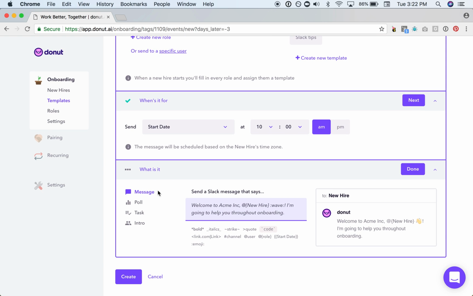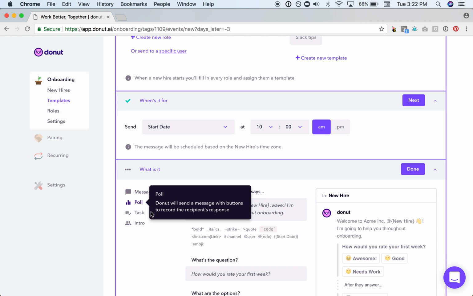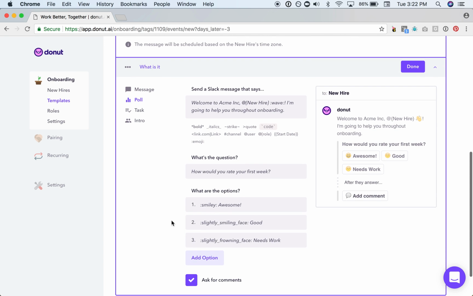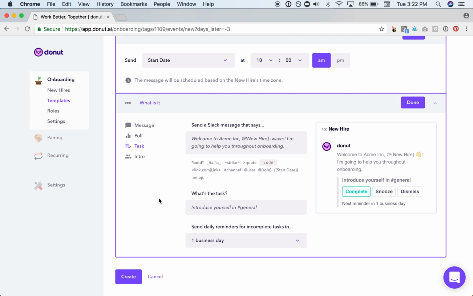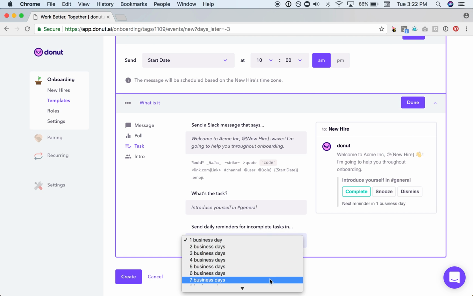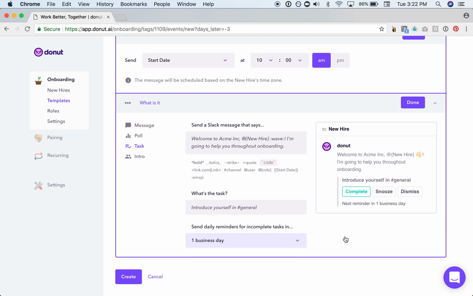We have messages, which are good for plain text, polls, which allow you to ask a question and add multiple choice buttons. You can also elect to ask for comments, which will allow you to collect qualitative feedback in addition to these quantitative poll responses. We have tasks, which are cool because they send reminders to the recipient unless they hit complete or dismiss. You can change the interval in which you want those reminders to go out. You'll also be able to see who's completed these tasks.